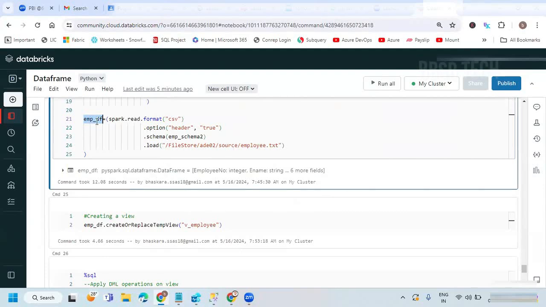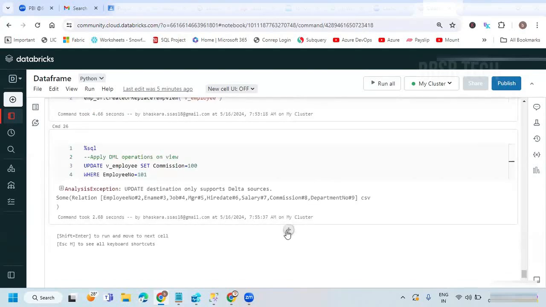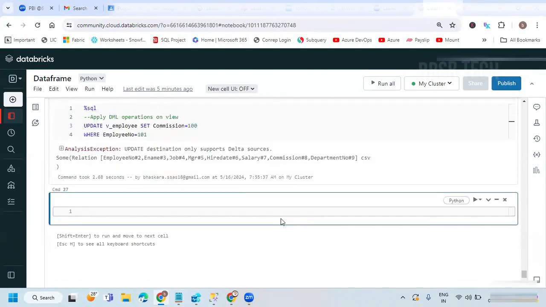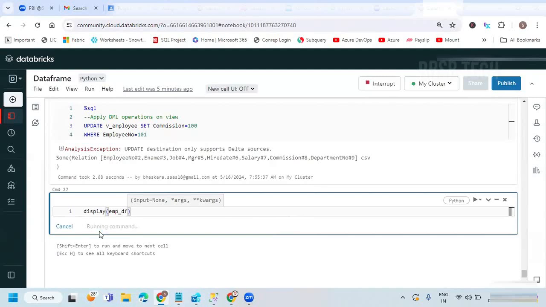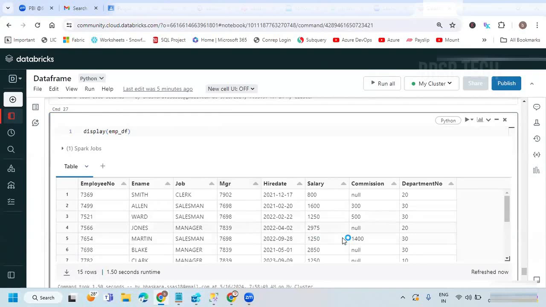Now I have a data frame emp_df. Let's say display of emp_df. This is going to give all the data. I wanted to keep only department number 10 in another data frame. So there are various options out there. You can use the filter function to create another data frame. I'm just creating the data frame.